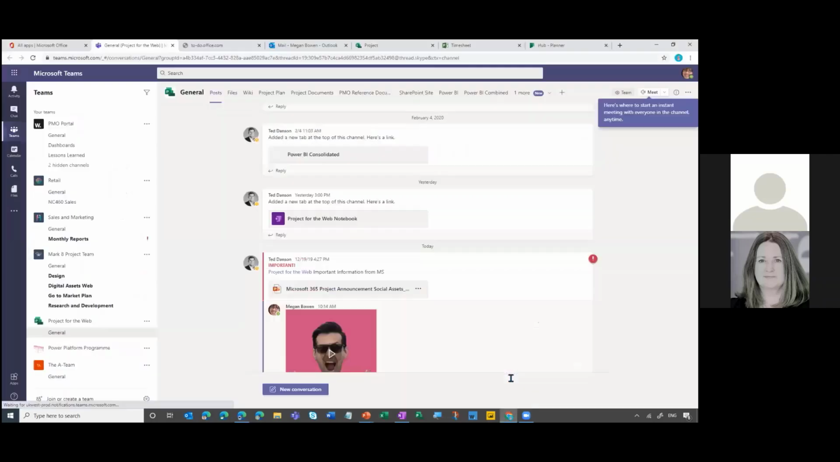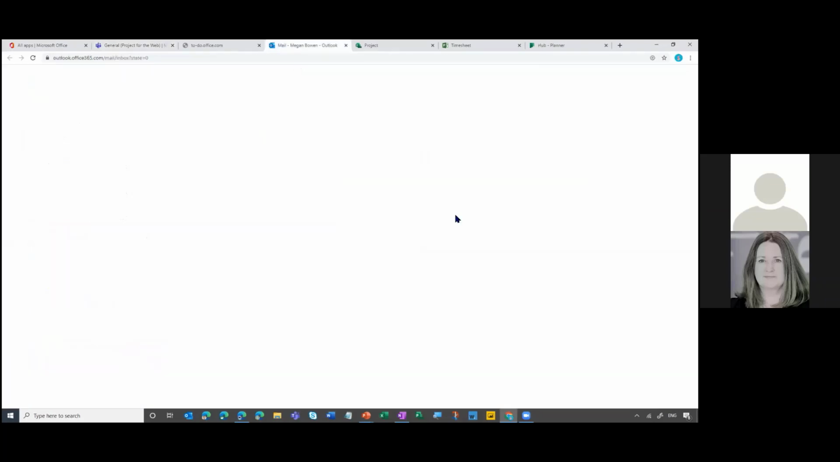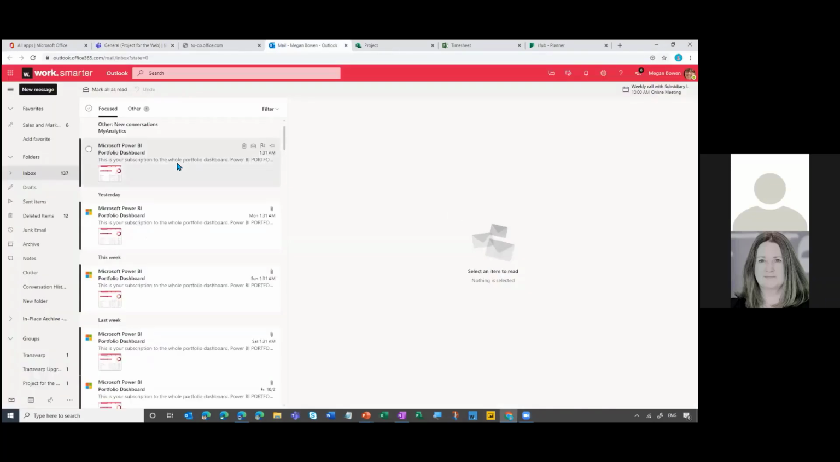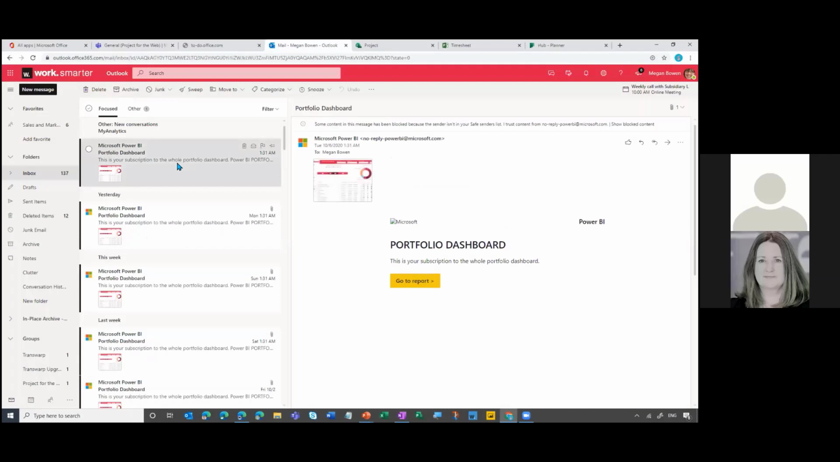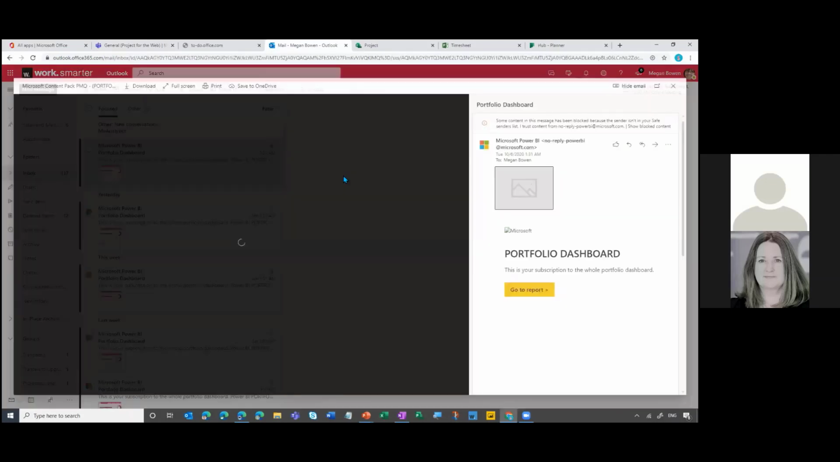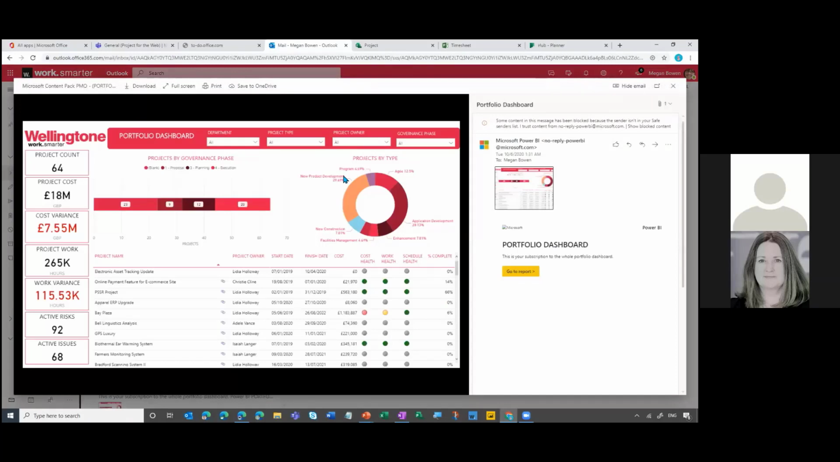And I think I do have an example of that actually. So this is now Megan that I've logged in as. And if I go to my mail, there we can see a subscription that I've set up previously for this. If I click into that, I'm going to see a zoomed up picture of that particular report. But again, it's not interactive. But from here, I can go directly now to the report and start interacting with it.